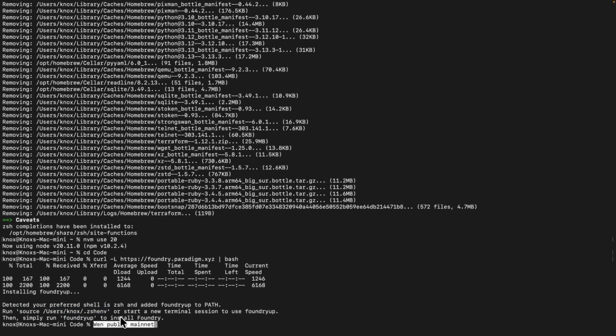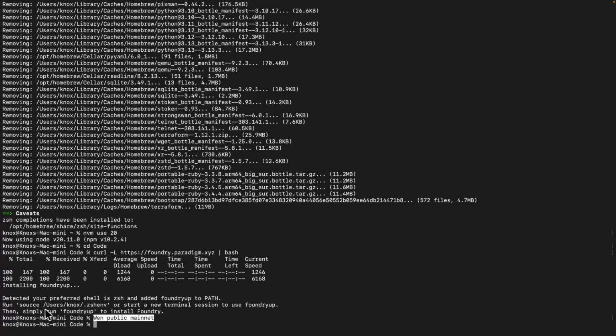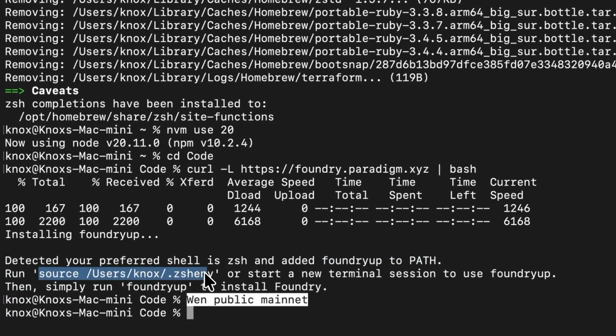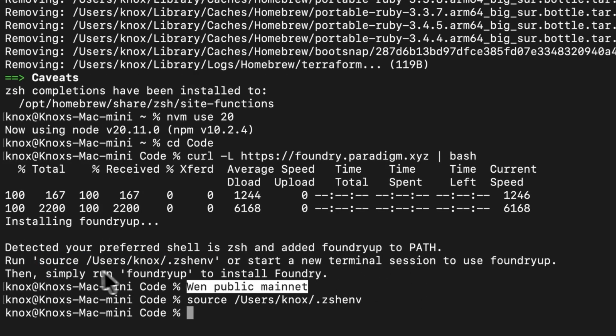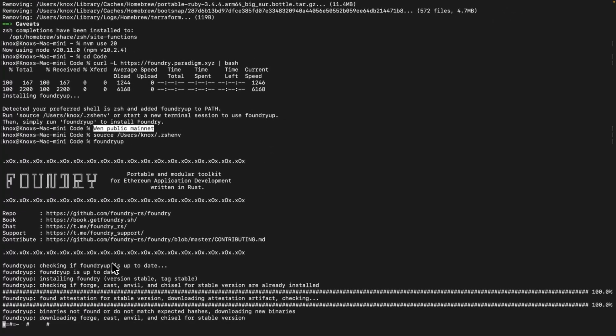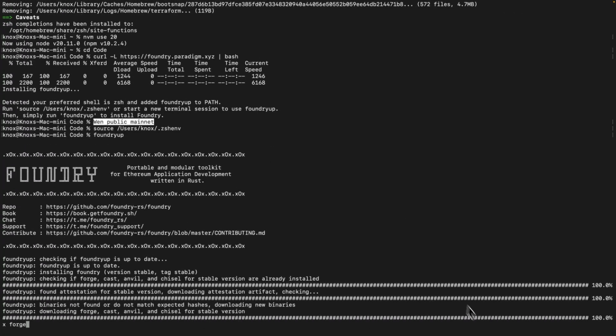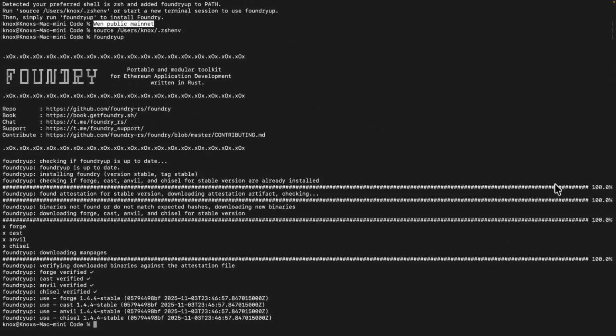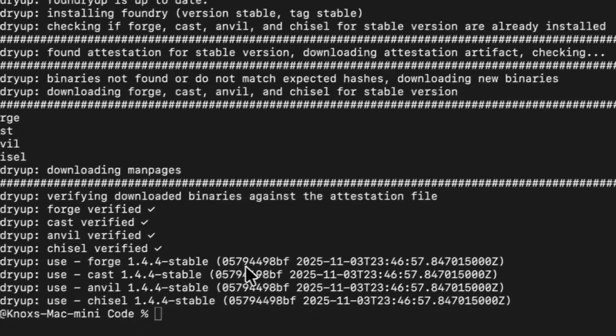We need to update our environment variable with this source command, or we could relaunch terminal to do that. I'm just going to use the source command. Let's copy that, paste it in right there, and press enter. Now that source has been done, it says simply run foundryup to install Foundry. So I'll type in foundryup to install Foundry, and this goes through the installation, which happens pretty quickly. I'll pause it and come back to it when it's done. Oh, it is done. So what comes next?